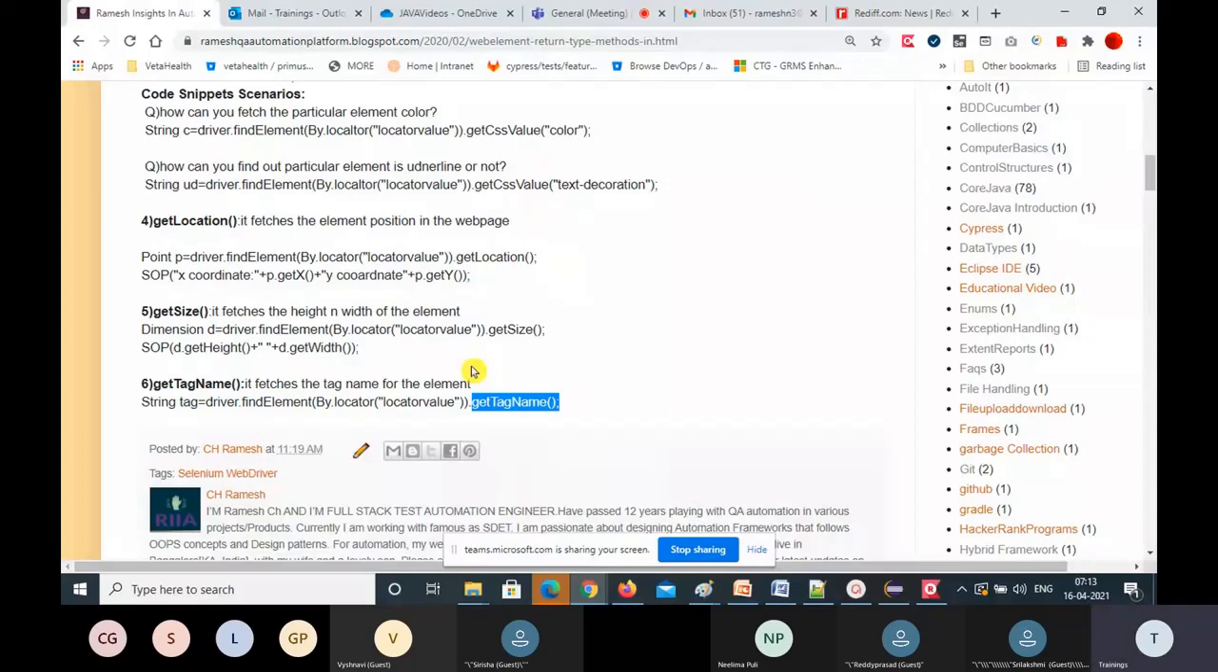Like the click method, you can call it on the web element, not driver.click. That's wrong. driver.findElement(By.locator).click(), .sendKeys method, .submit method, element.submit, element.click, element.clear method. So these are all web element methods. Now, all these also have return types: webElement.getText, webElement.getAttribute, webElement.getCssValue, webElement.getLocation, webElement.getSize, webElement.getTagName. But all these are return types.